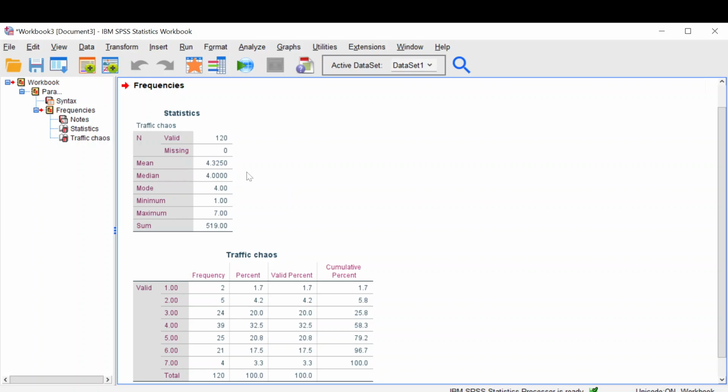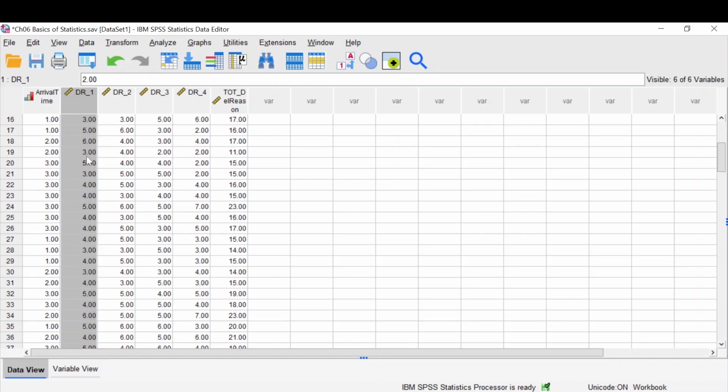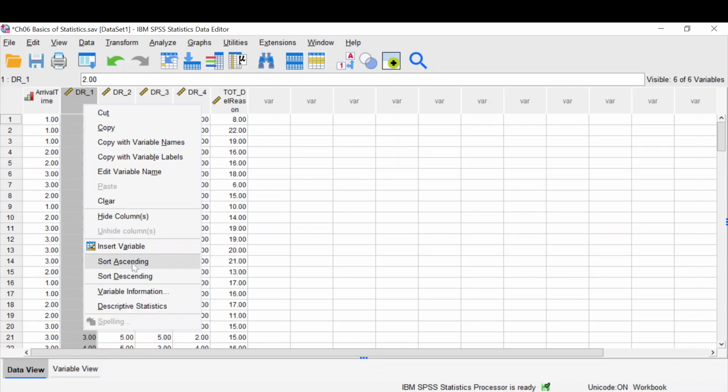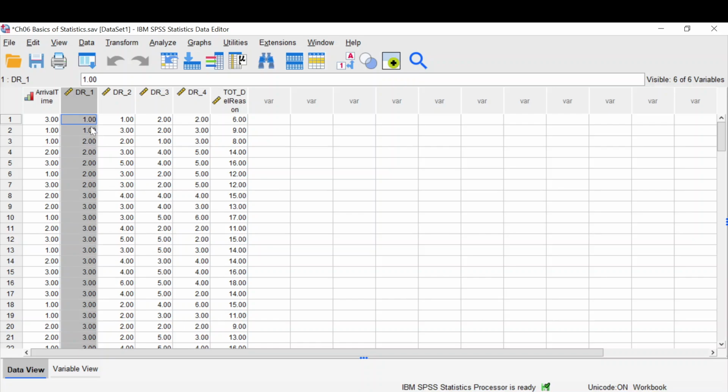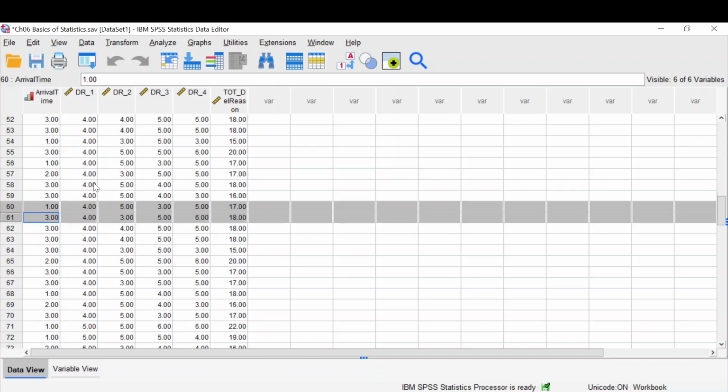The median is the exact middle number. If we were to take all 120 responses and order them ascending from 1 to 7, and then we went to value 60, because there's 120, we would actually take the mean of these 2. The arithmetic mean of 60 and 61 is still 4. So 4 is our median, meaning it's the middle number in our range of values.